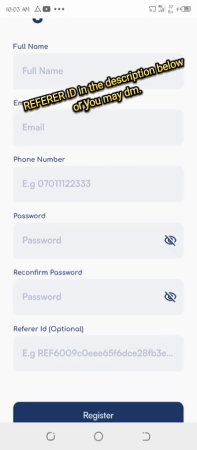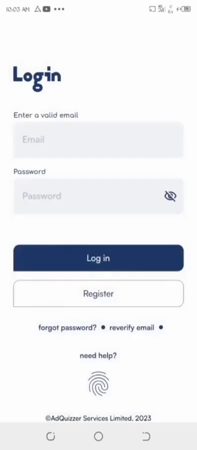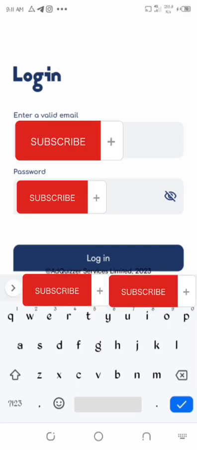All right, optional, whether you put it or you don't put it, either way, but you just get bonuses when you put that. Okay, so I'll be dropping my referral ID in the description below, so you guys can actually get bonuses and all that. So when you've actually done that, you come to the login section, and then you would log into your account. All right, so let me sign in.